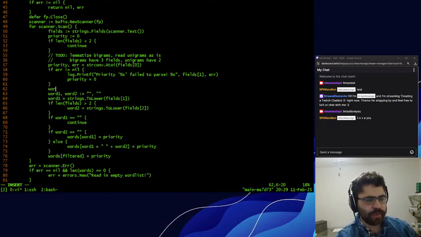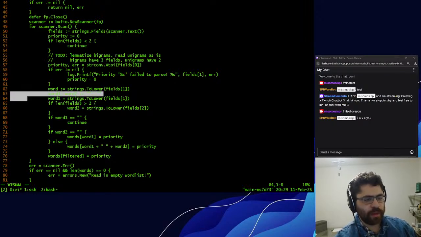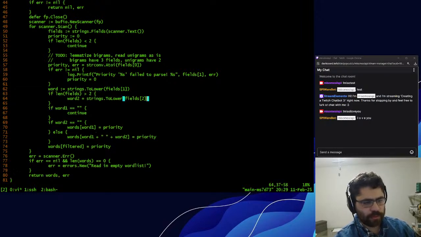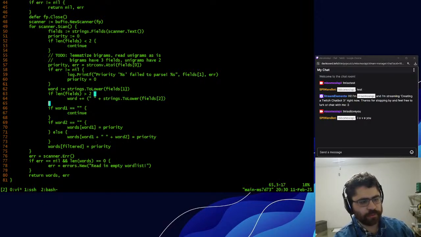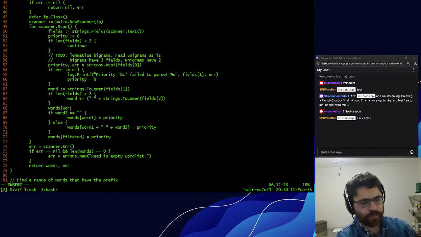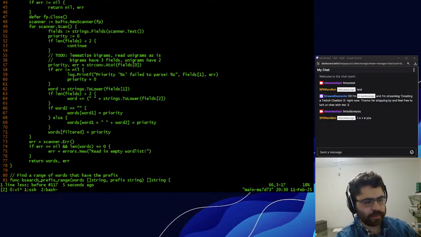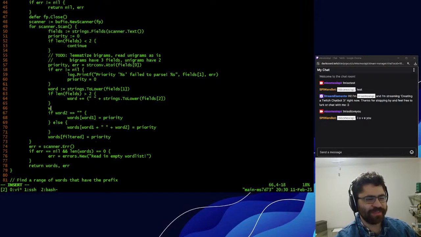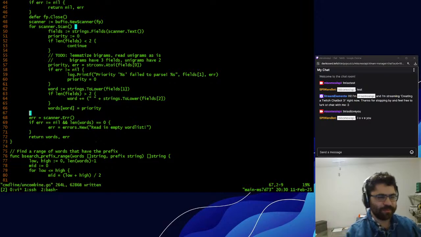Oh, you know what? I don't even have to do word 1 and word 2. I could say word strings dot to lower fields 1. And then I can say word plus equals double quote plus strings dot to lower fields 1. Or not fields 1, but fields 2. So then words of word equals priority. That's a lot cleaner. Did I just undo that? Damn. It'll be like that sometimes. Okay, great.